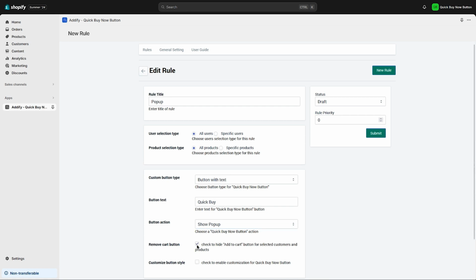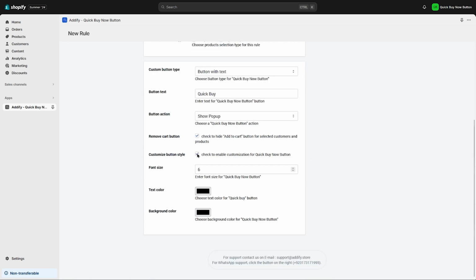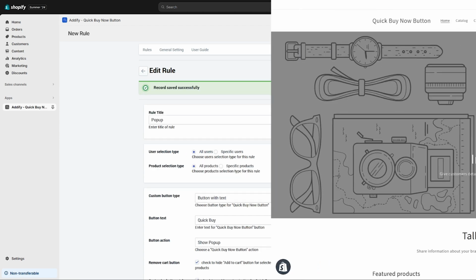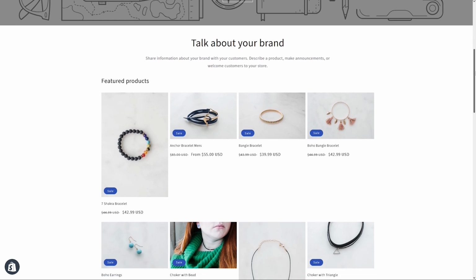Check this box to hide the default add to cart button. Check this box to customize the button style. Change the font size and select the text color and background color. Set the status of this rule as active and click on Submit button. Let's go to the front end to see how it looks.